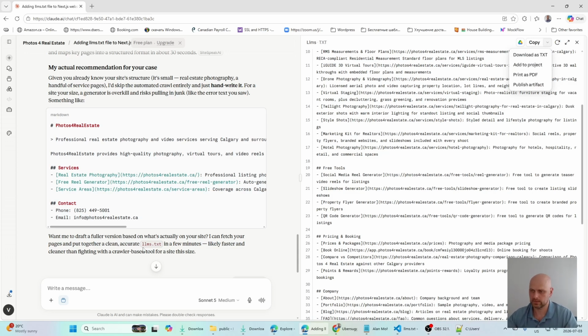And then, as in the previous step, you just have to upload this file to your root folder or public folder, depending on which platform you use for your website, or ask your web developer. They definitely know how to do that. And that's pretty much it. So once that file is uploaded, it becomes available for AI agents to crawl your website.